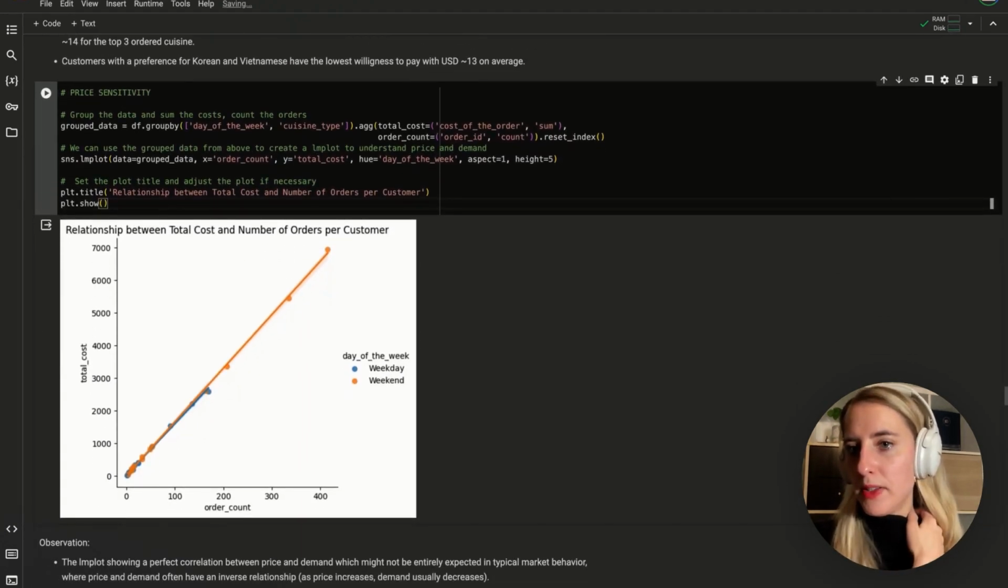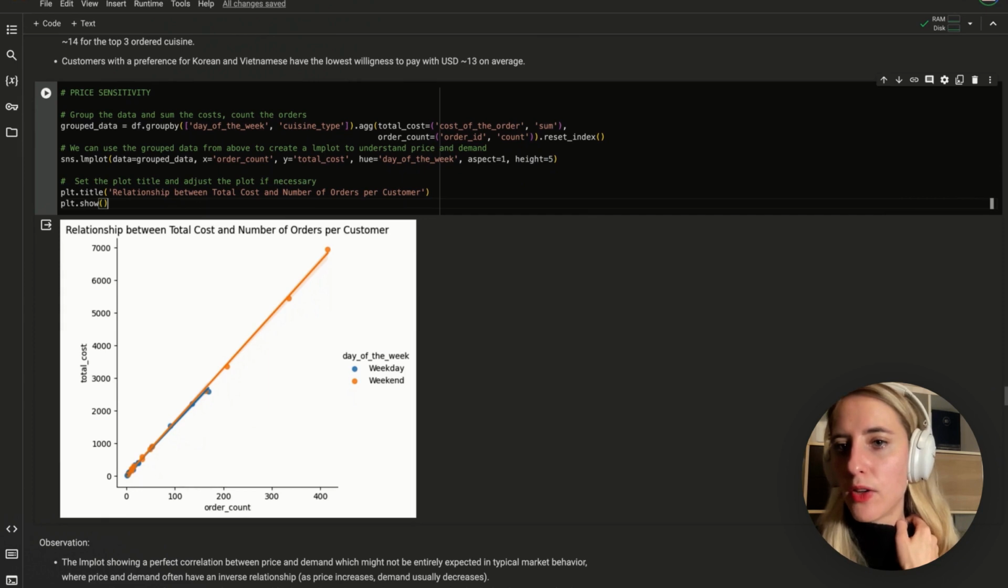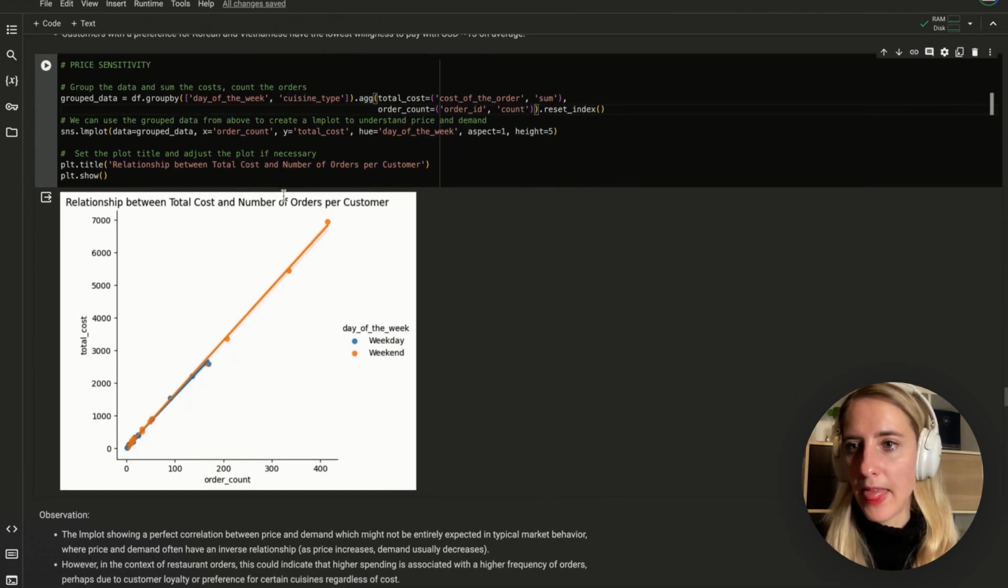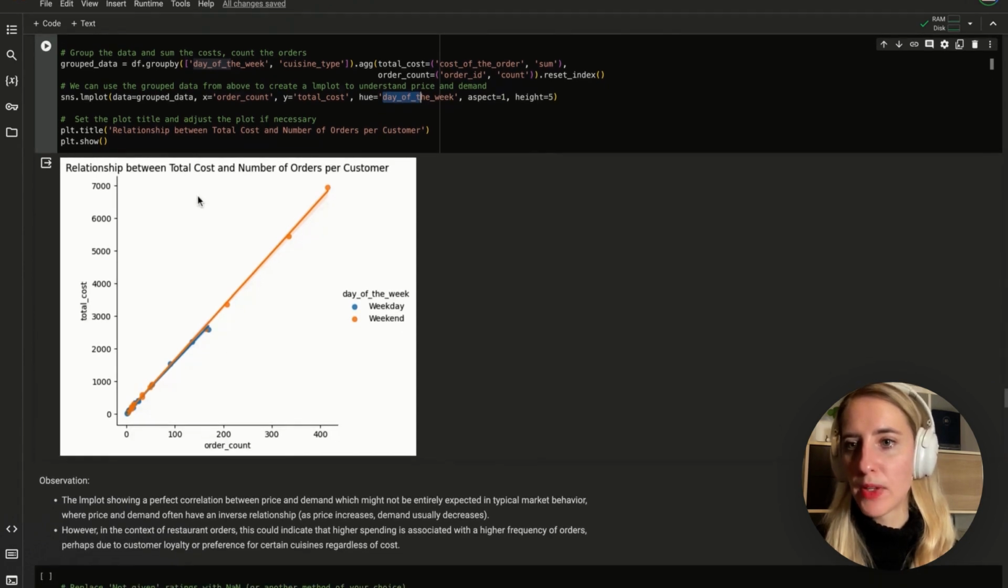What we're doing here is grouping the data and summing the cost and the count of the orders. So I'm grouping the data by day of the week and by the cuisine type. I'm aggregating with the functions sum and count: sum for cost of the order, count for order ID. We set the index, and then we want to plot it using Seaborn with a line plot. We want to have on the x-axis the order count, on the y-axis the total cost. And I'm using hue to show the difference between the days of the week. That will give me a relationship between total cost and number of orders per customer.